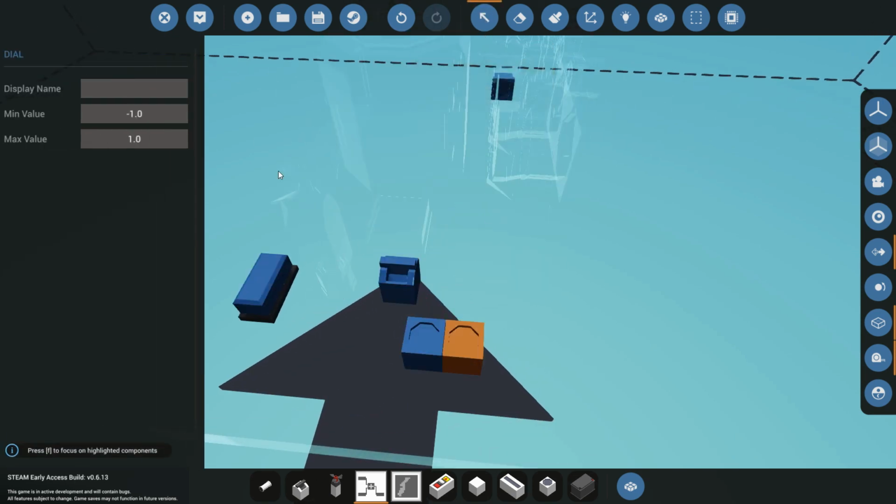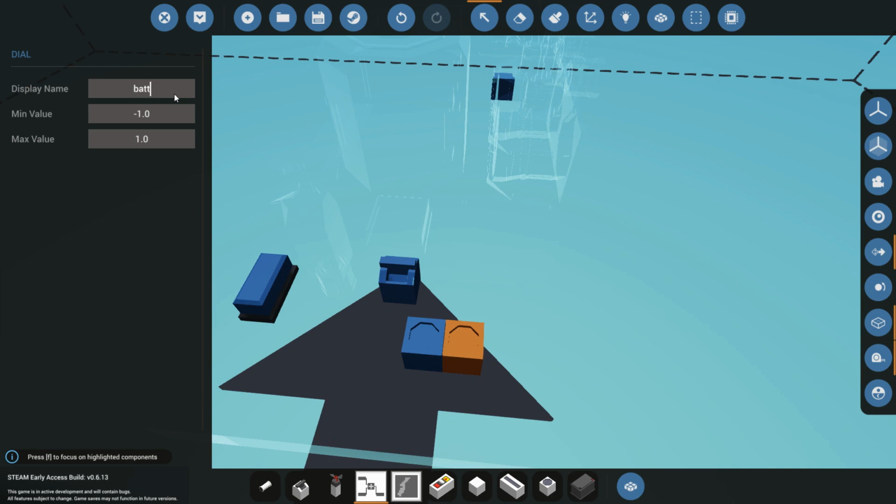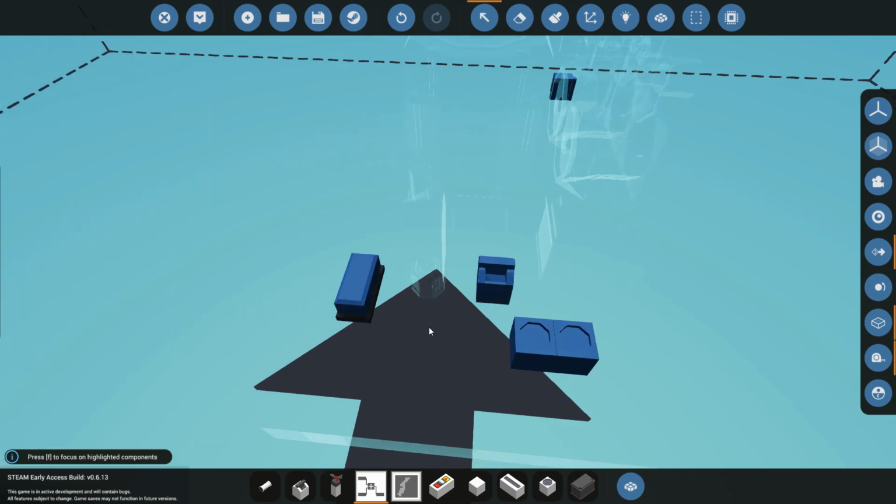I'm going to really quickly name both these as battery and as our power output from the generators, of course. And I believe the maximum value that one of them outputs is a little bit less than 80 here.